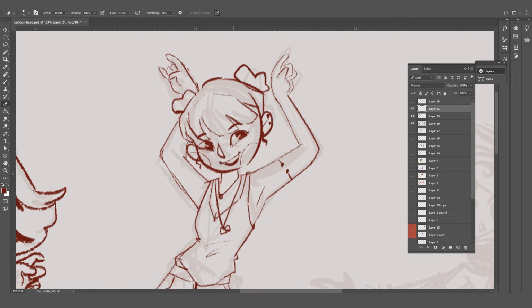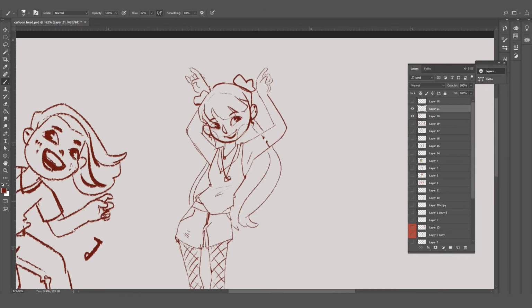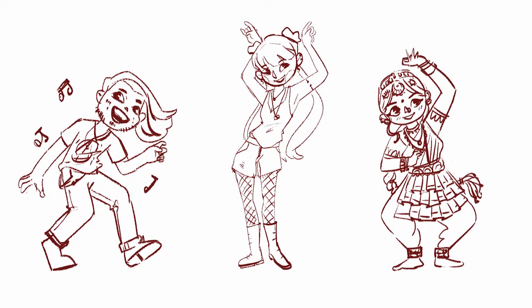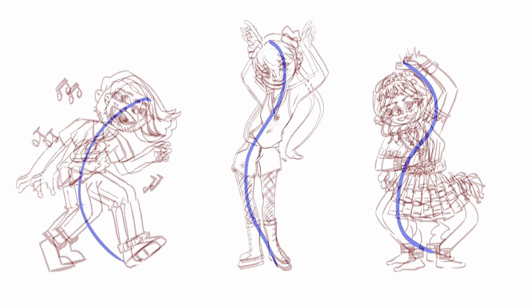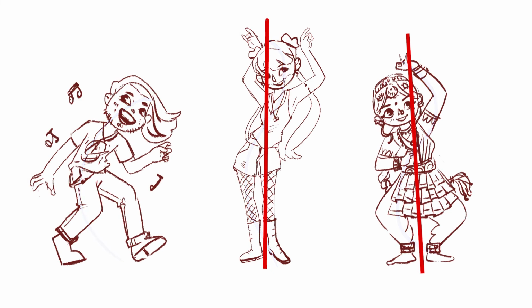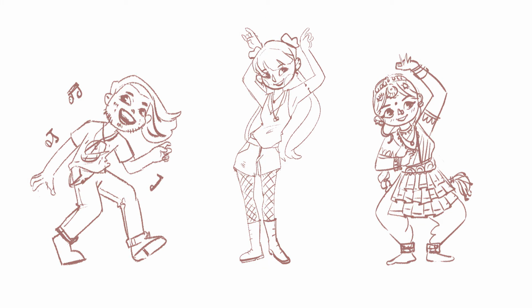Here we'll see that the curve is in the shape of an S. So basically, while designing the characters, if you keep in mind the C curves and the S curves, it will make the character poses even more expressive and dynamic. And as you can see, these characters are also not symmetrical, meaning the left side and the right side of the characters are not exactly identical.